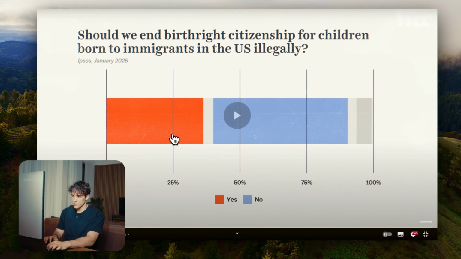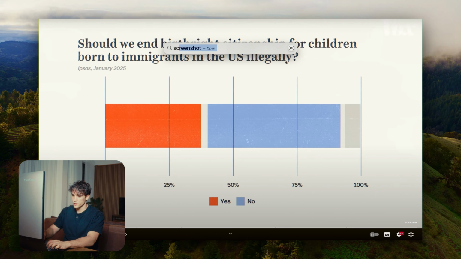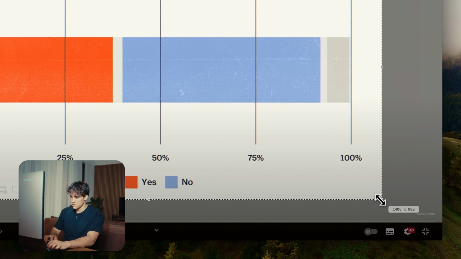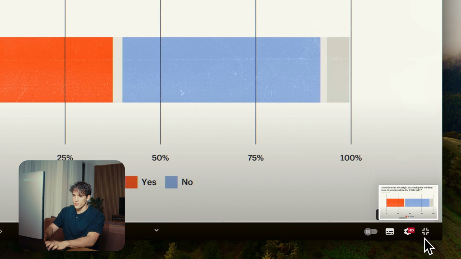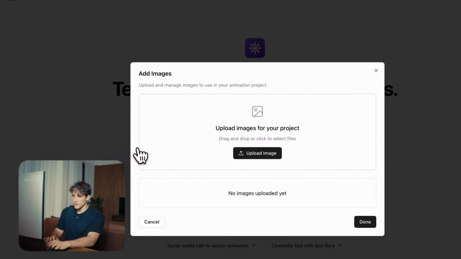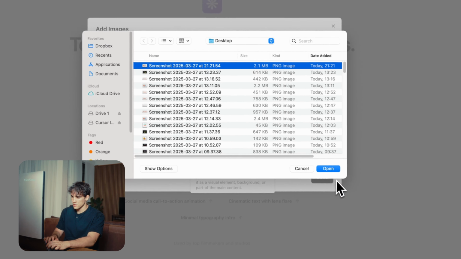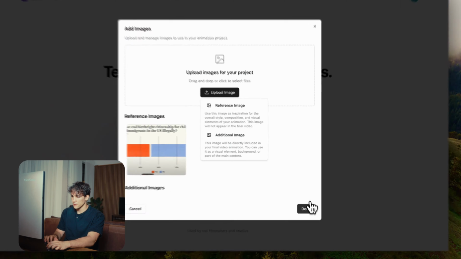Now let's find an animation that we want to copy. I really like this one. So what we're going to do is take a screenshot. Just like that. Now we're going to go to motionvid.ai and upload the photo. Click on reference image. Click on done. And now we're going to say create an animation from infographic uploaded.